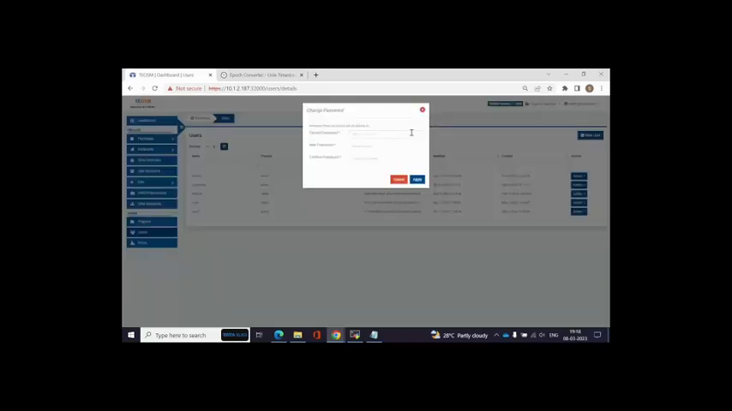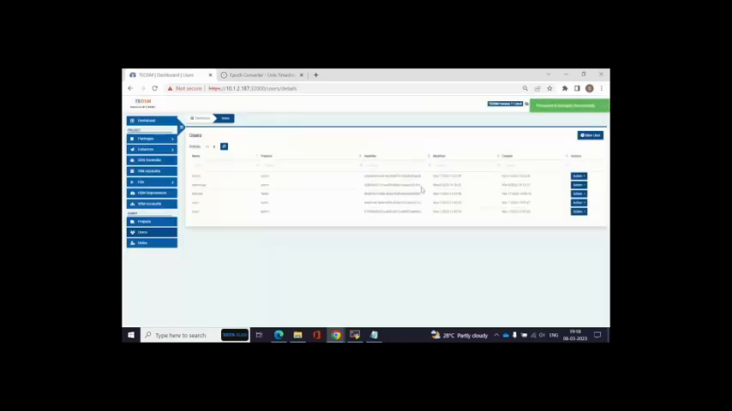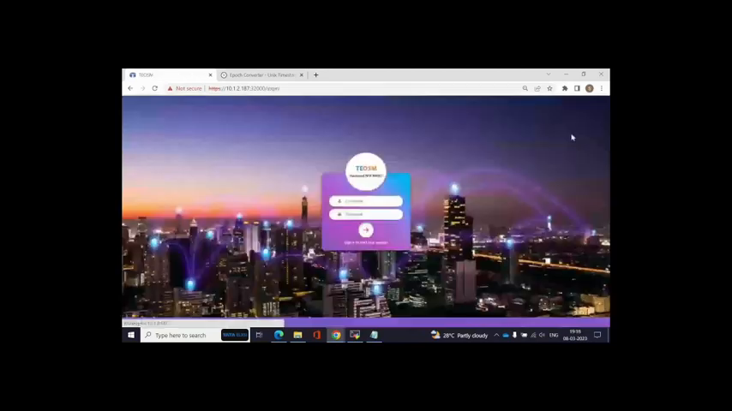Let me try with some other new password which is not used before, something like new at 12345. Let's see what will happen. It shows my password has been changed successfully. So this is how lock and unlock will work, and we have seen the login history, everything. Now let me perform something called expiry and renewal.